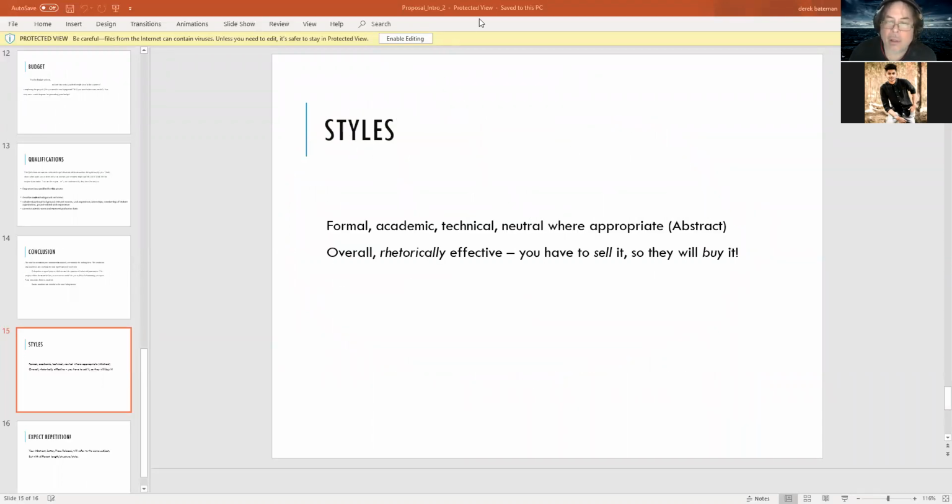In terms of the style, this is important. Please do remember this. It is formal, academic, technical, neutral to some degree. Neutral is a tough one, because remember we talked about this when we were talking about ethos, logos, and pathos, rhetorical skills. If you are over the top in putting forth your idea, then it looks like you may not be being fair.